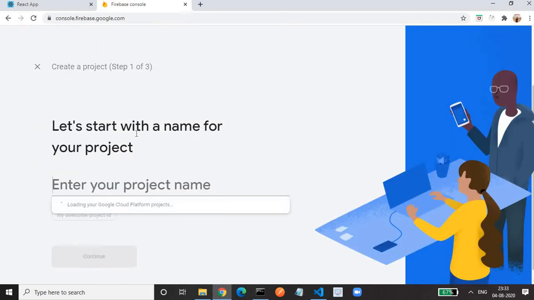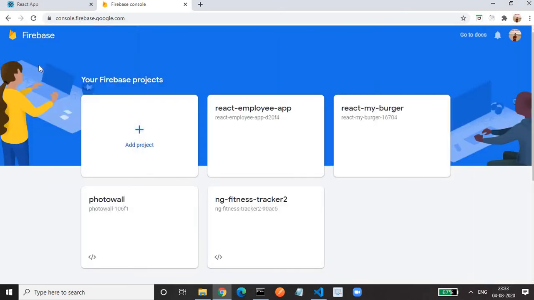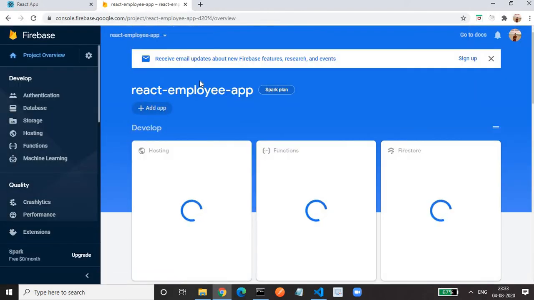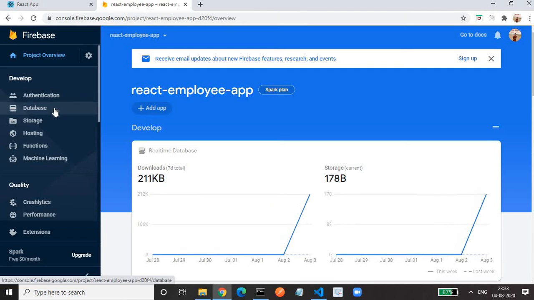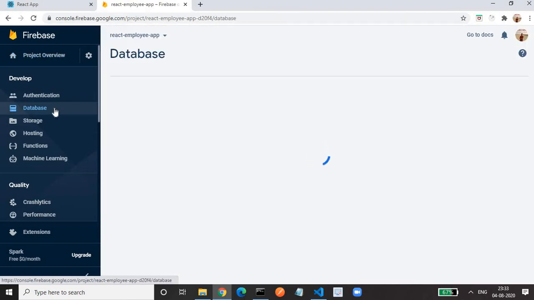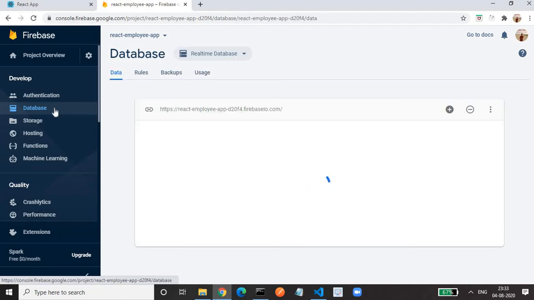Go to console, click on add project. A pop-up window will open. So here you can add your project and click on continue. Once you click on continue, your project gets added to Firebase. I have added my project already. This is the React employee app. Once your project gets added, you will see the dashboard in Firebase. This is the dashboard. So I will go to my database section. The advantage of using Firebase is you don't have to write the API endpoint. It's already exposed. You just have to use it. It's very easy.